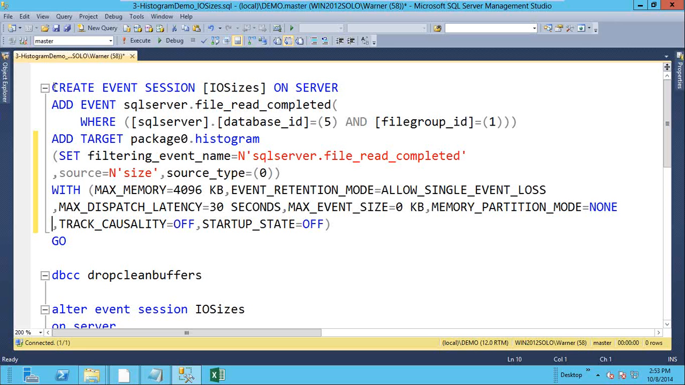So this session, if you go over here, is called I/O sizes, and it's only tracking one event, which is the file read completed. Okay? And it's going to have 2 filters. The database ID is 5, which I mentioned is the database ID of my HR database, and the file group ID is 1 because I just have the primary file group in this particular HR database. Now I wanted to create a histogram with it. What I wanted to track for the histogram is the file read completed event, and the different values that are going to be part of the histogram are going to be the size of that particular file read. So very, very cool.